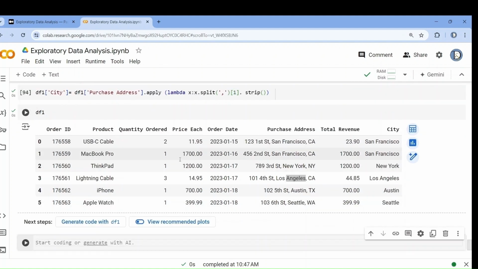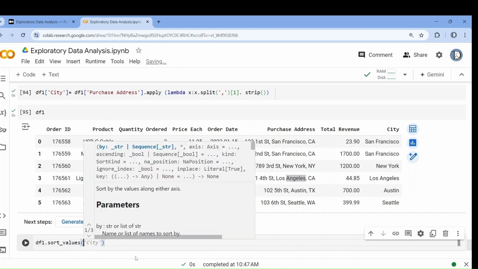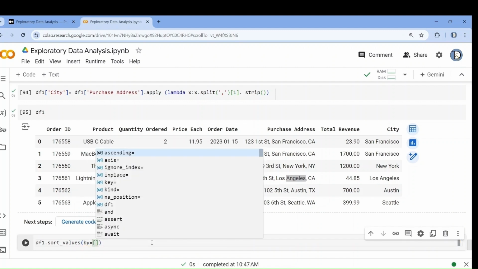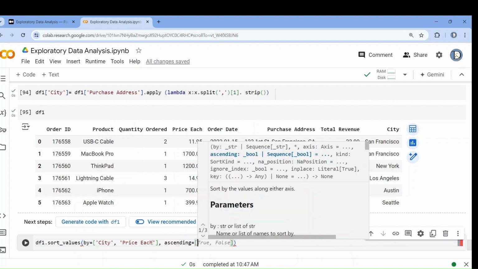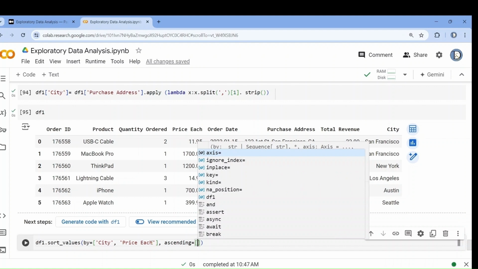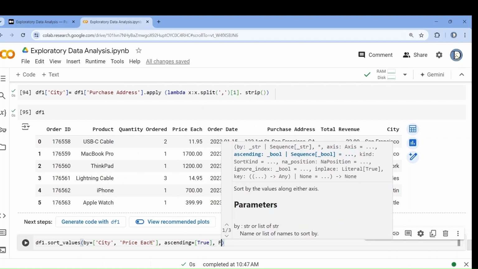Fine. Now let's do one more sorting on this data set. I have got the city column. Now I want to sort by city, then by price each. Let me show it to you. df1 dot sort underscore values by city, comma, price each. Okay. Now comma, given ascending order. First one, I want to be true. Next one, I want it to be false.